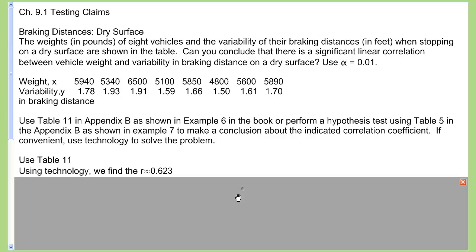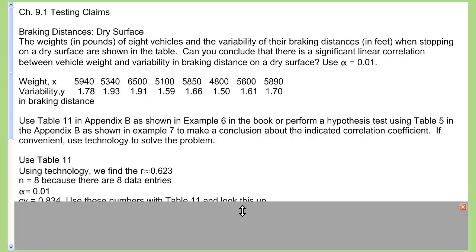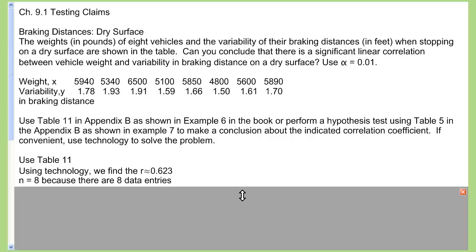So I never find the correlation coefficient by using that huge formula that's in your book. I always put these numbers in L1 and L2 and go back to Stat, over to Calculate, down to number 4, linear regression, and I find out what R is by doing that. It'll tell me the slope, the y-intercept, and R. So you're going to find out that R is 0.623. There are 8 entries. If you count them here, you have 1, 2, 3, 4, 5, 6, 7, 8.